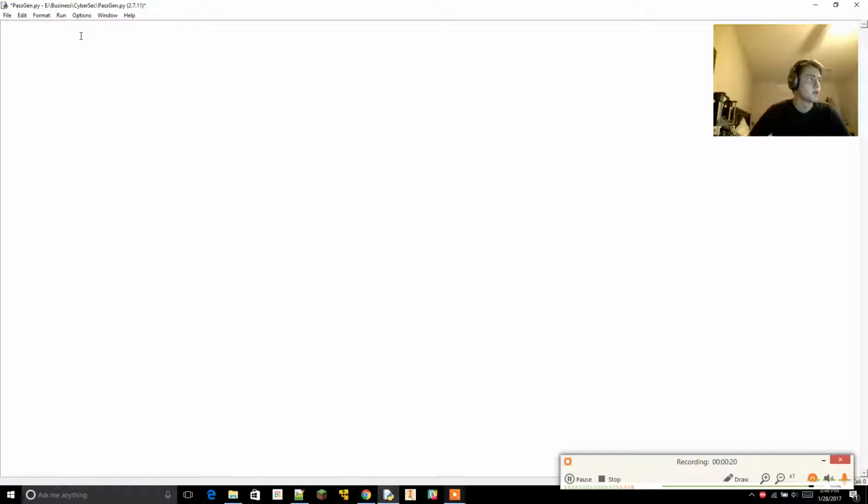Anyways, today what we're going to be doing is making a hash cracker. Now, I know originally we were going to be making an email brute forcing program, but I decided to split off with this to go more in depth on the brute forcing aspect of it.